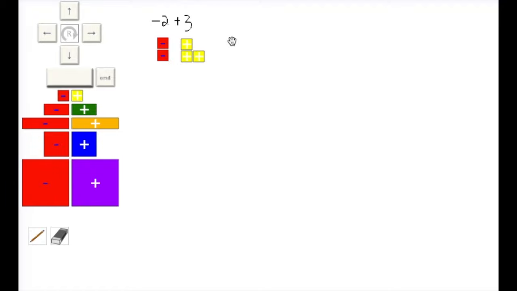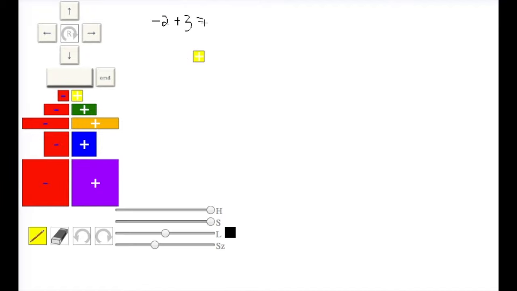Alright, so we have -2 plus 3. If I put them together, they annihilate, and we're left with 1. -2 plus 3 is 1. Let's do another example. How about 8 take away 5?